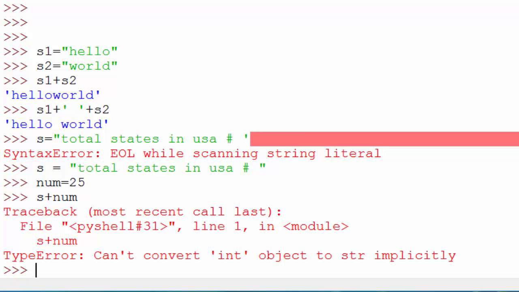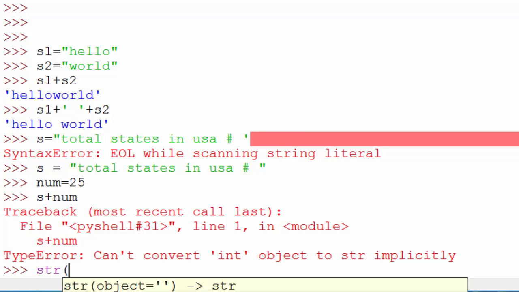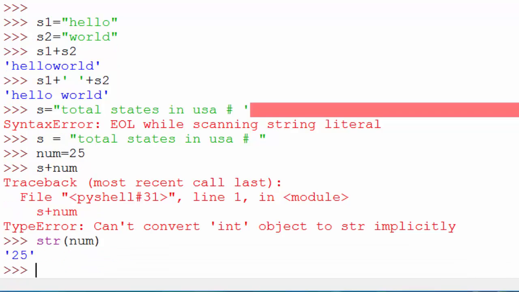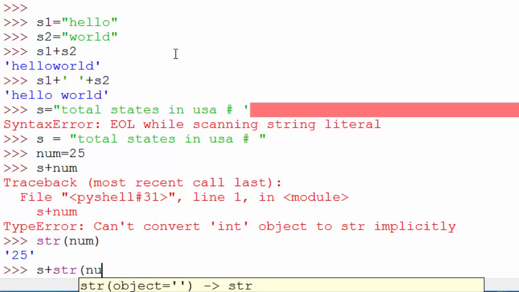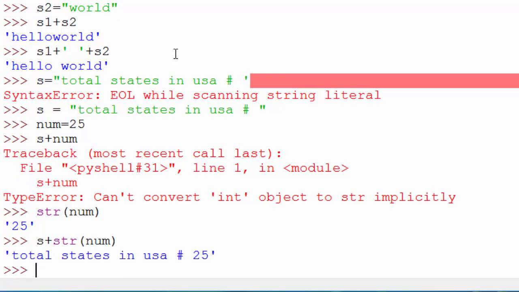Okay, so there is a function called str, very important. You will use this a lot in Python. If you do this, it will convert 25, which was a number, to a string. How do I know this is a string? Because you see this quotation mark here. So now when I do s plus str num, it will print total states in USA is 25.